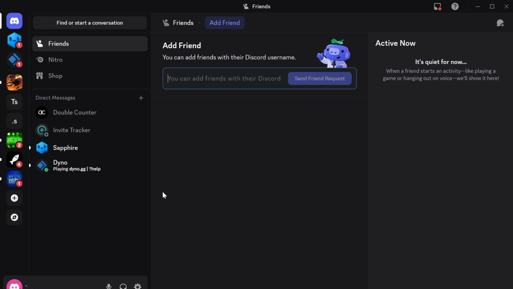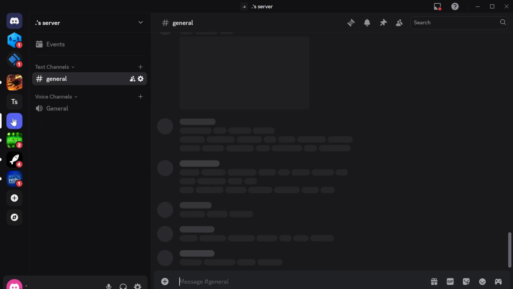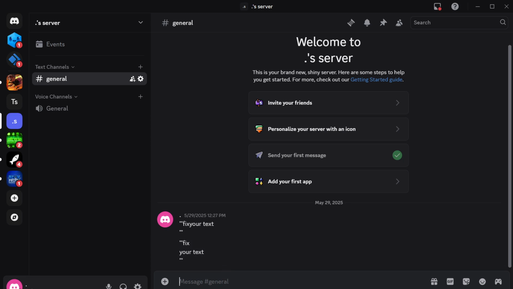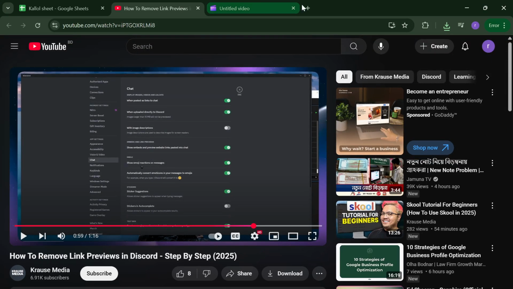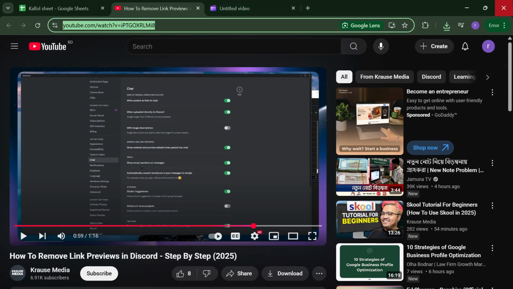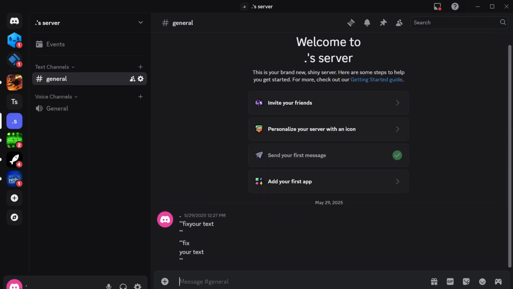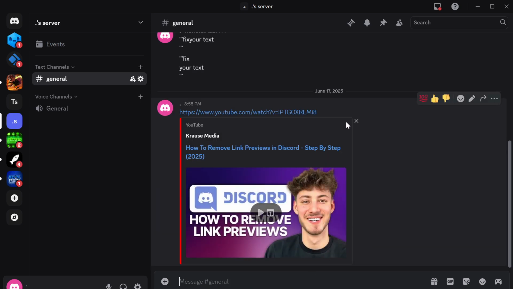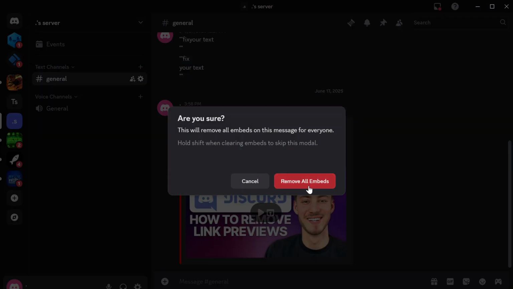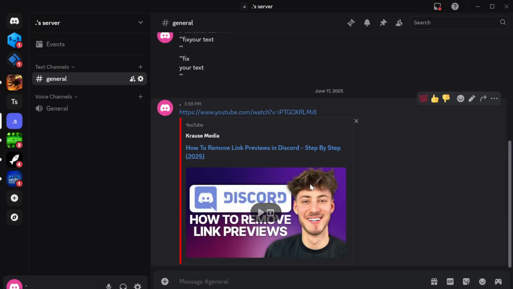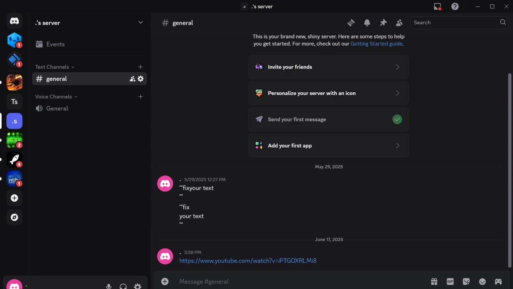In this video I'm going to show you how you can remove link previews on Discord. First of all, you need to open a server, and after that you can paste a link from anywhere. So let's just say we will paste a link from here, and we'll just paste it here. After pasting it, as you can see, there is a preview of this, and we just have to click on the cross icon and remove all embeds. So we'll just click on here, and as you can see, the link preview is gone now.